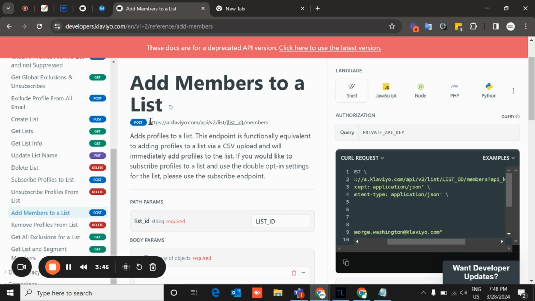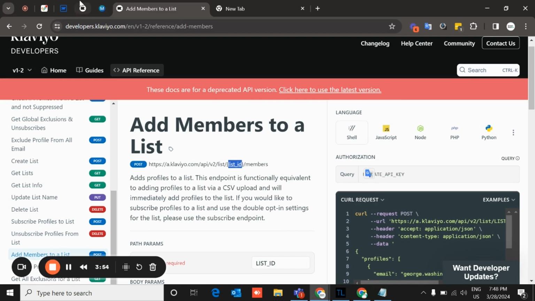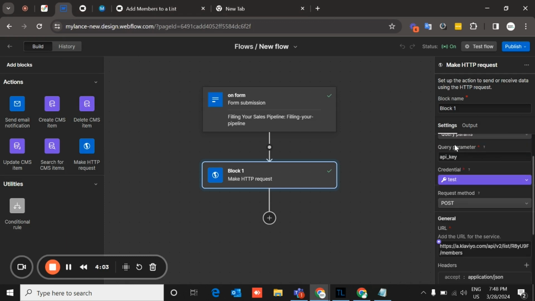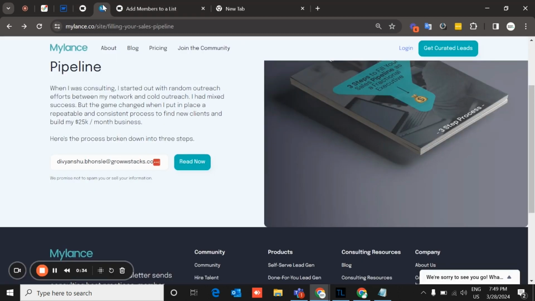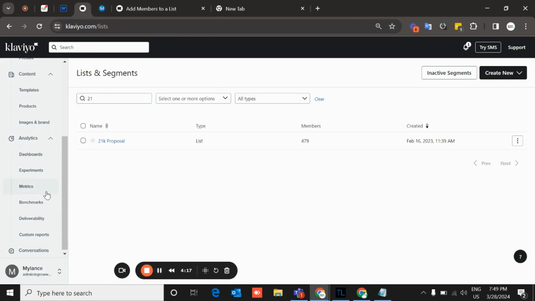Here you can see that we just need to specify the list ID in the API endpoint, and we can create this type of data structure here. In Webflow, I gave the API token with the query, set it as an API key, and set the credentials with the API token which I retrieved from the Klaviyo settings. You can retrieve this API token from the Klaviyo dashboard.